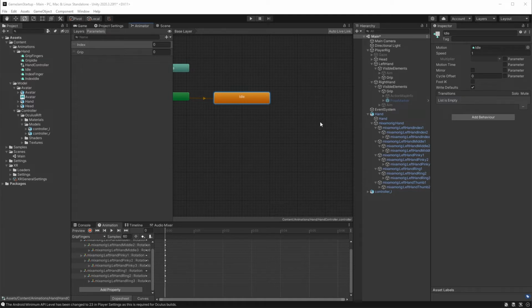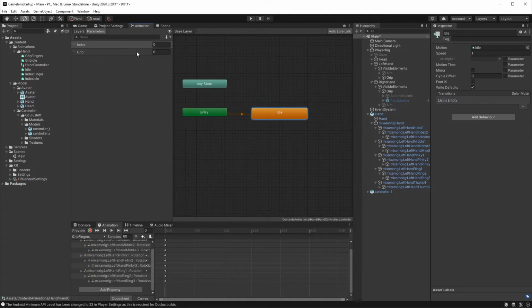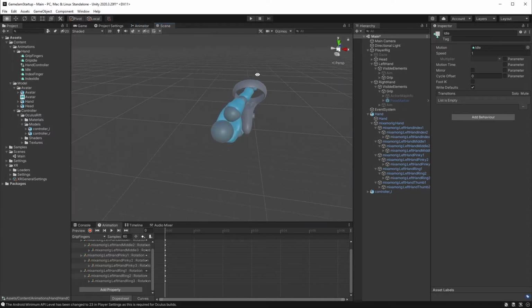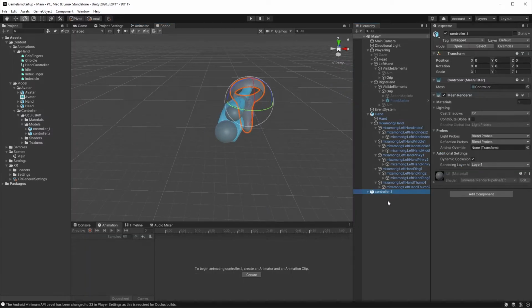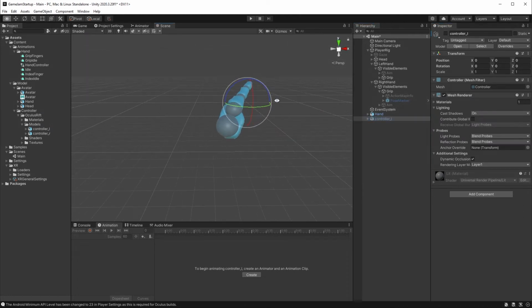Okay, so the next thing we want to do is get these parameters being set in the animator. And that we're going to do some scripting. So first, we'll jump back to the scene. Let's get rid of the controller for now. We'll just simply hide the controller because we might want it for reference later on.